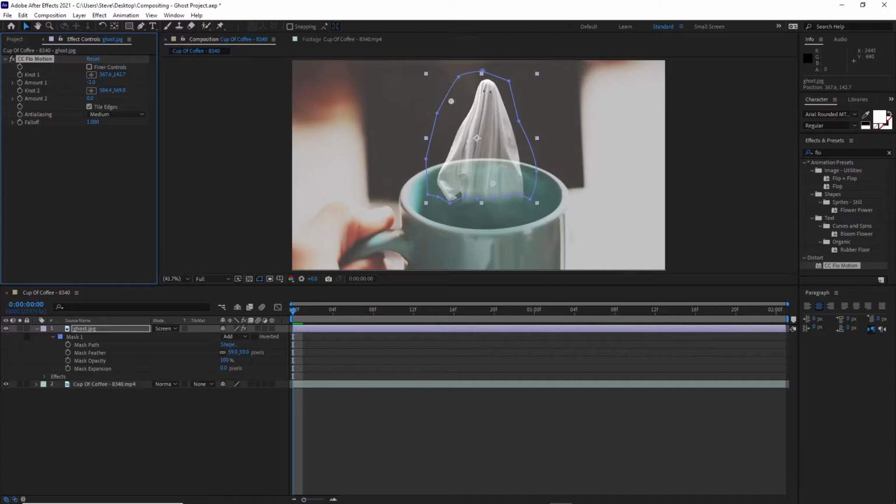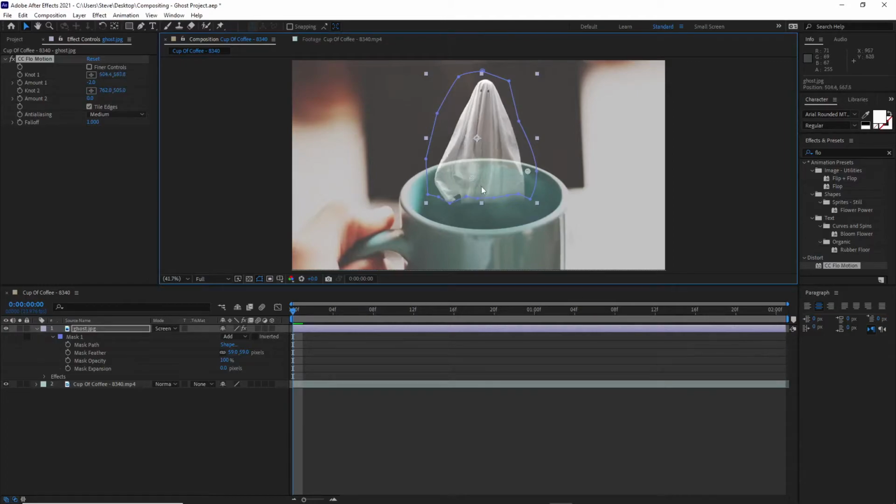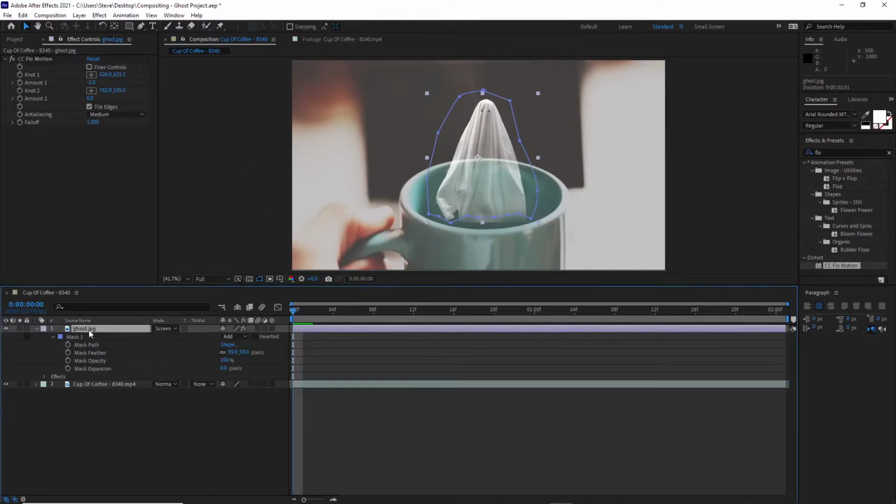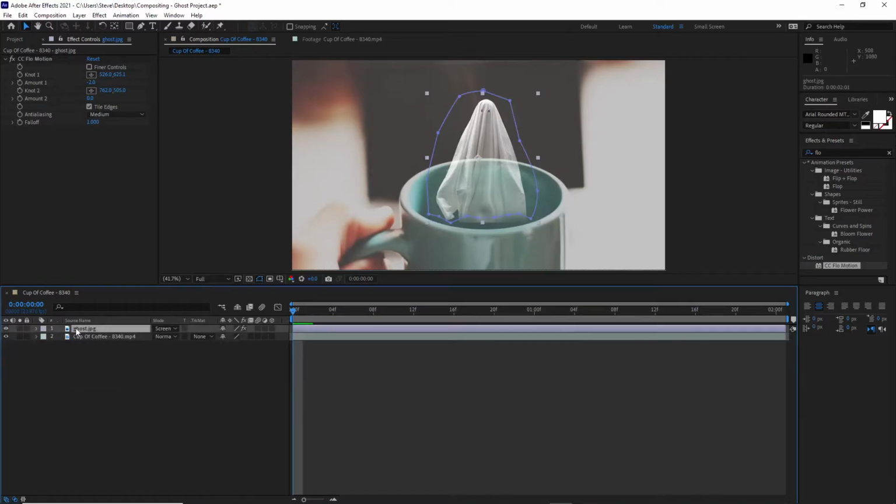Okay, so we're going to use this to animate the ghost around one of these knots. So I'm going to move knot 1 down to the bottom here, because we want the ghost to emerge from the cup here. Okay, and then let me click on ghost and then U. Sorry, my mistake, U won't work because we haven't applied the effect yet.